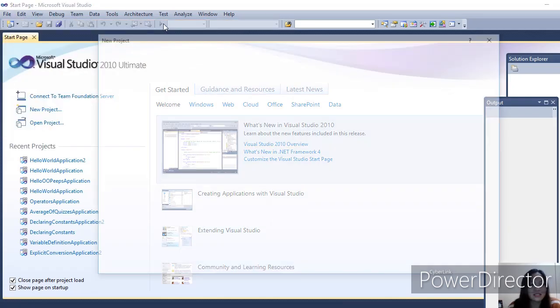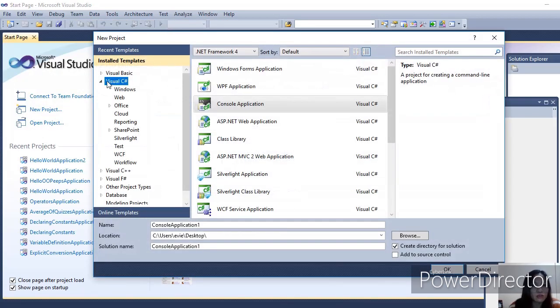The next screen that will appear will be this one. Make sure to choose Visual C Sharp because sometimes it's in Visual C++. So make sure it's Visual C Sharp and then choose console application. During the final term, we will also use Windows Forms application. But for now, let us use console application. Let us name this program HelloOOP.